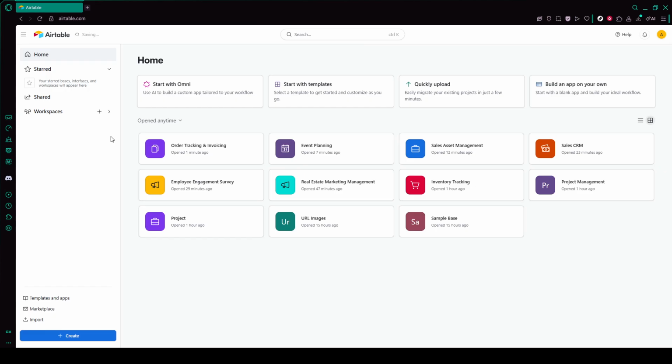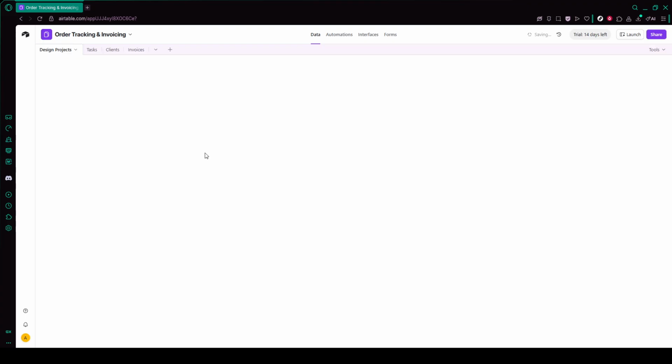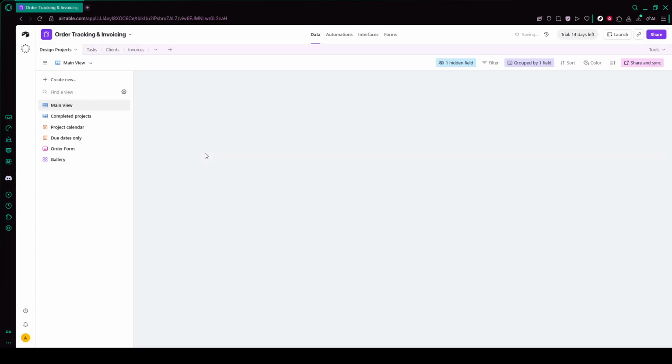I'll walk you through each step, explain what's happening, and share a few tips along the way so you know exactly what to expect. Start by opening your base in Airtable. This is the specific base where you'd like to use data from Microsoft 365, such as emails, calendar events, or files. Make sure you're in the correct workspace and looking at the base you want to connect, since your request will be made from within this environment.